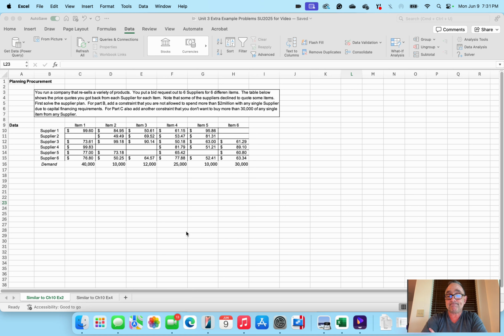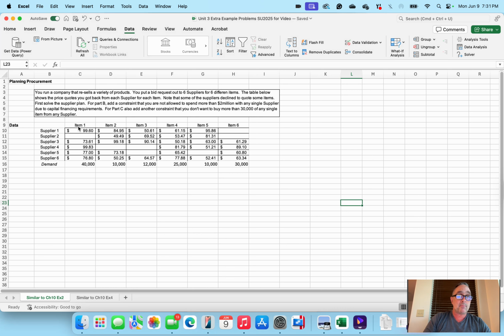So first, I've got this data, and I've got this information. I can see that item number 1, who knows what this is, printers, screwdrivers, shoes, I don't know what it is. It's an item I need to buy, and supplier 1 has quoted me $99.60. Supplier 2 decided not to quote. Supplier 3 quoted $73.61, and so on. And I need to buy 40,000 of this item in order to satisfy my demand.